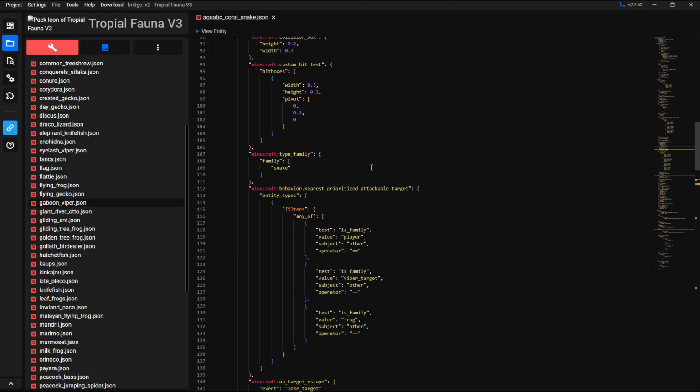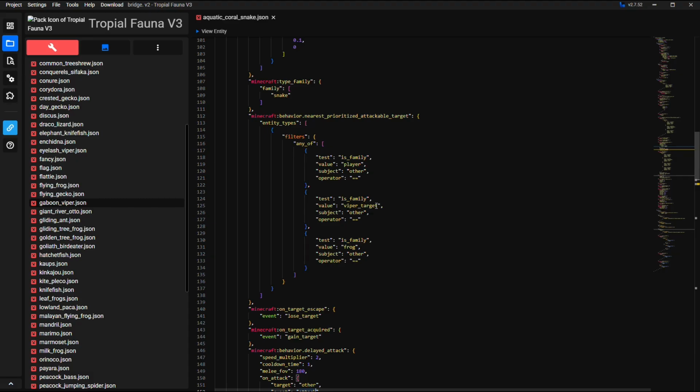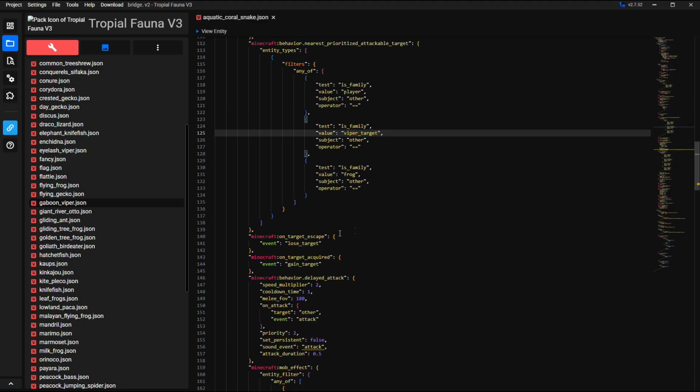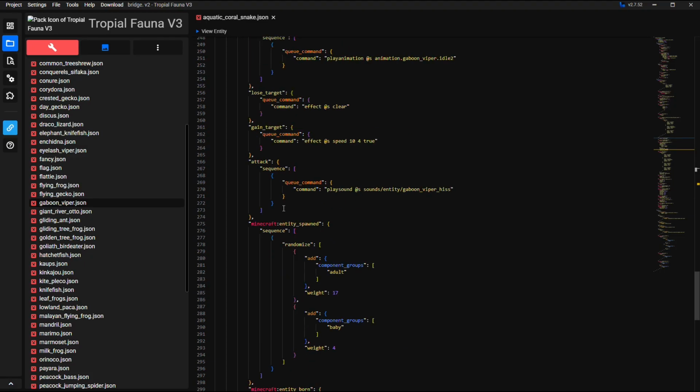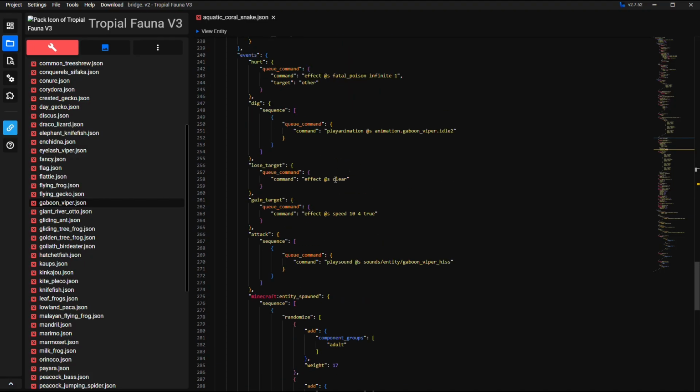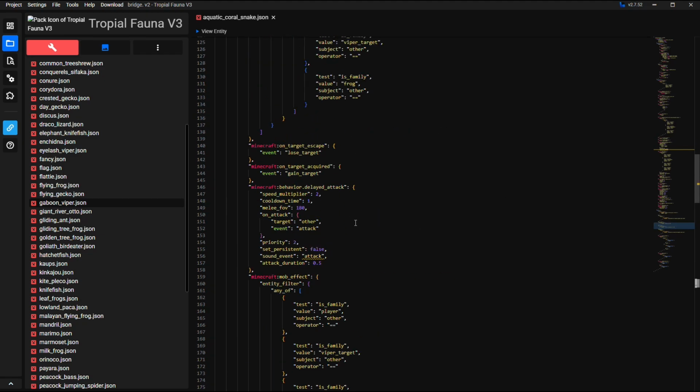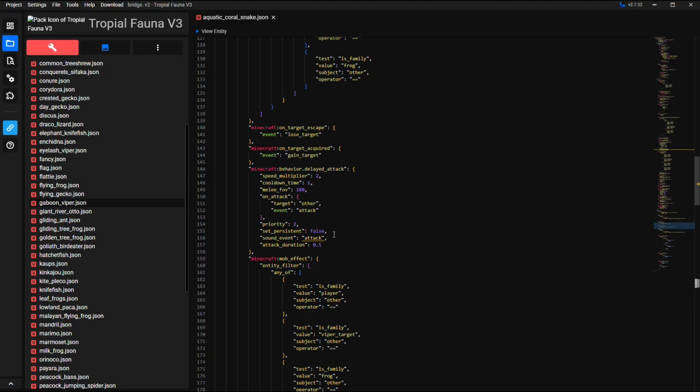We want to add the type family. We will add Viper target, and all other mobs we wanted to attack we'll add Viper target to. Now on target escape, it will lose the target, which has the effect of clear. Oh, yeah, it gets speed whenever it finds a target.